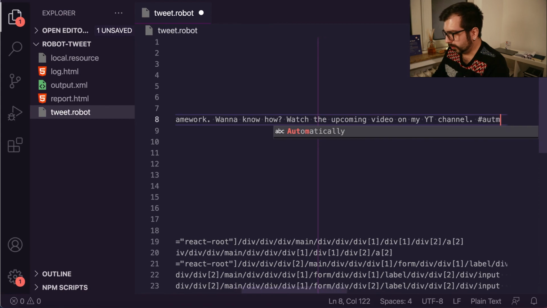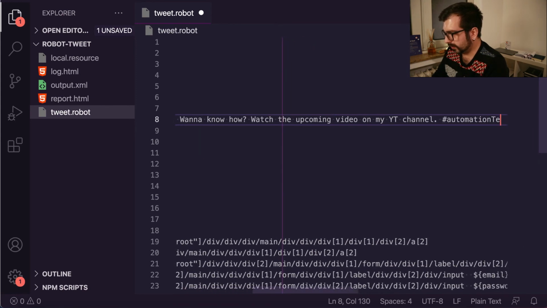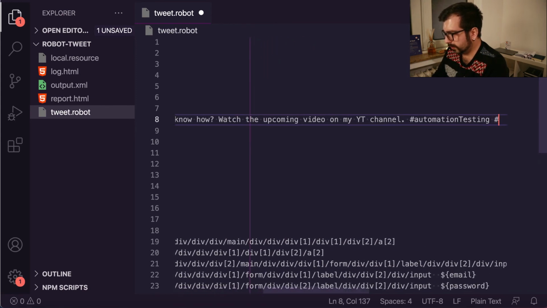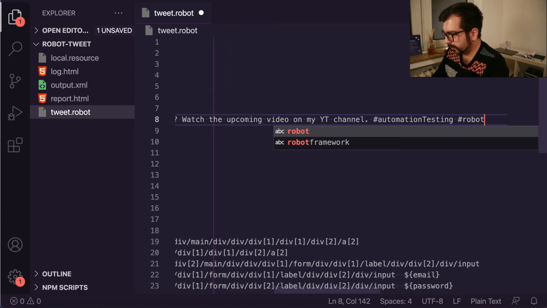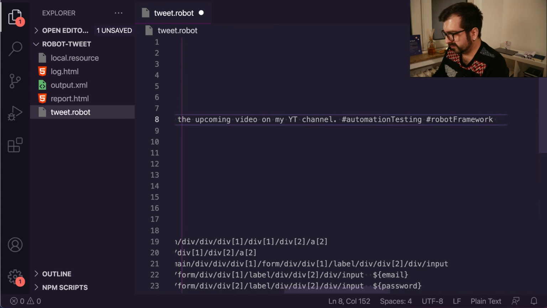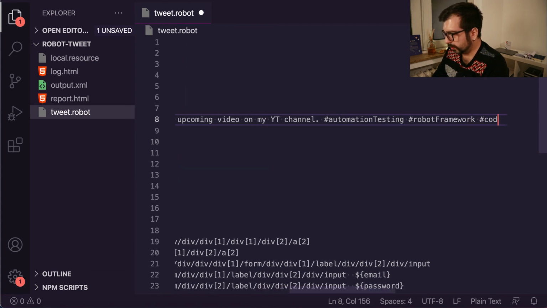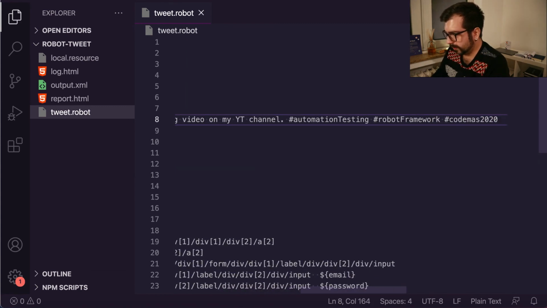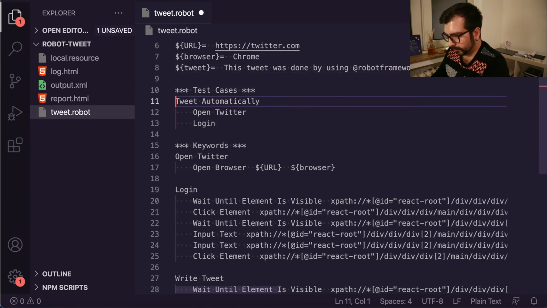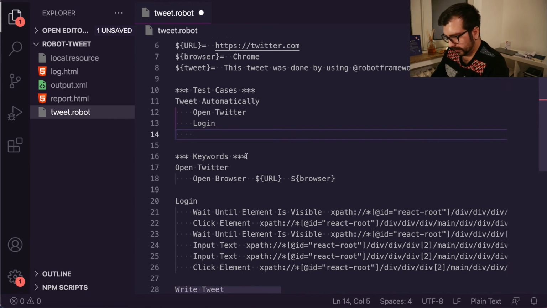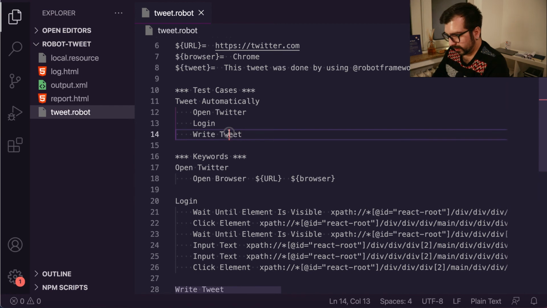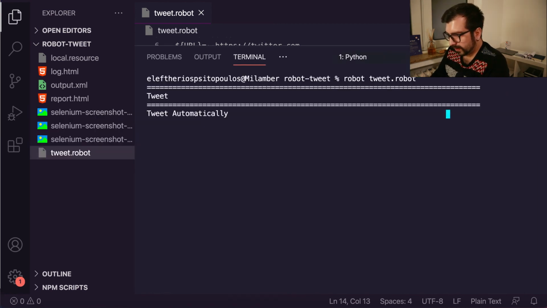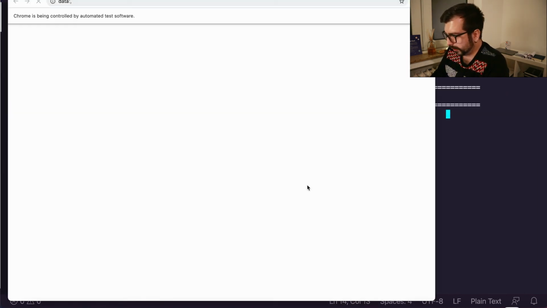Hashtag automation testing. Hashtag robot framework. Hashtag Codemas 2020. Now let's also add the Write Tweet keyword inside our test case. Now let's rerun the test and see what we got.